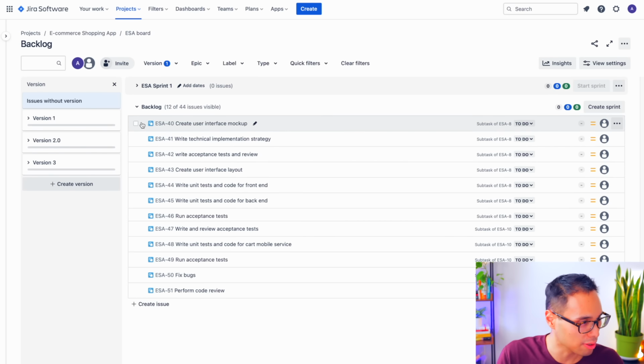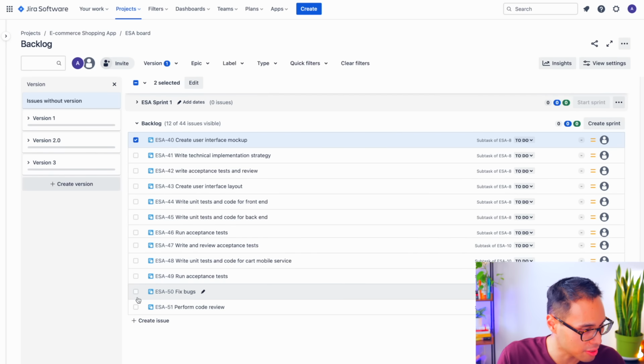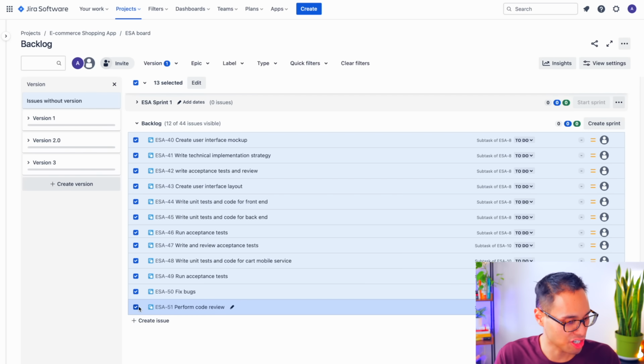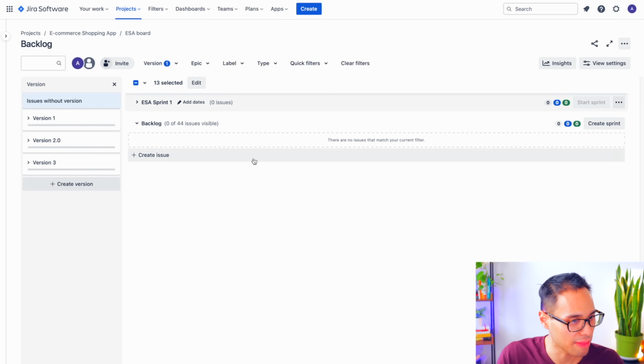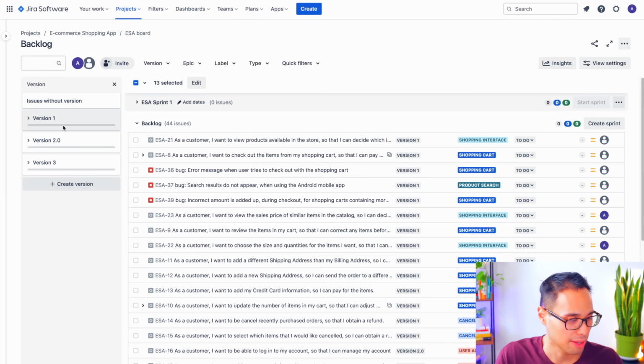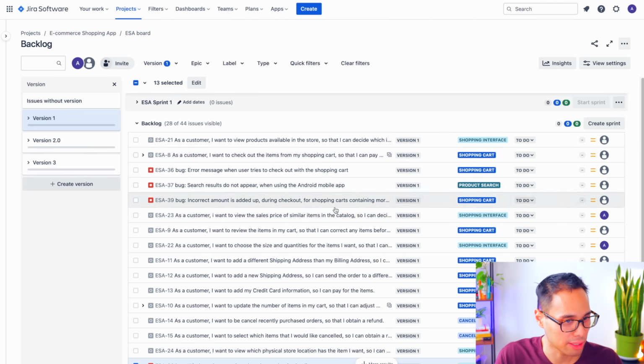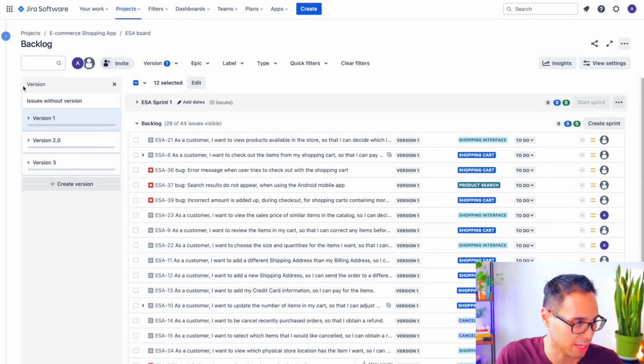To do that, we'll bulk select all of these issues by pressing the Shift button, and then we'll drag and drop them onto version 1. All right, so now that we've done that, this will automatically correct itself, and there are no issues that have been labeled without the correct version. So if we click on version 1, everything is correctly labeled as version 1, as we can see right here.